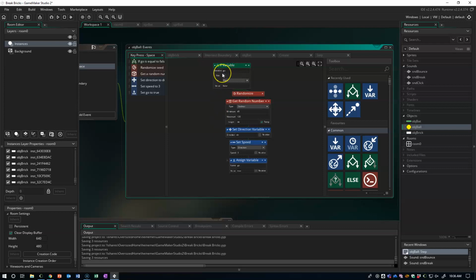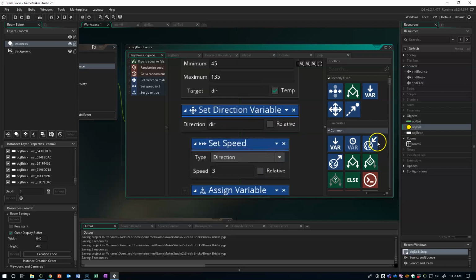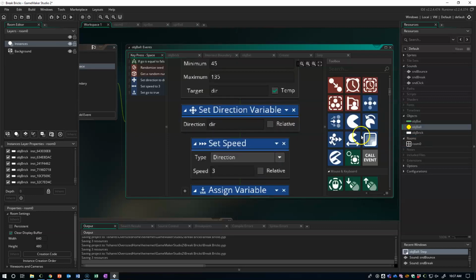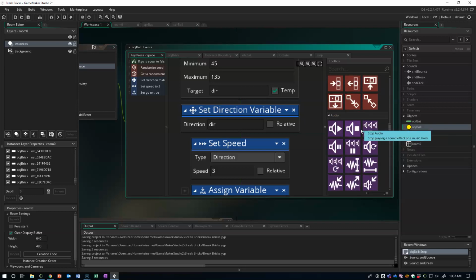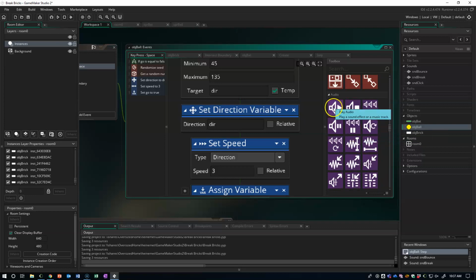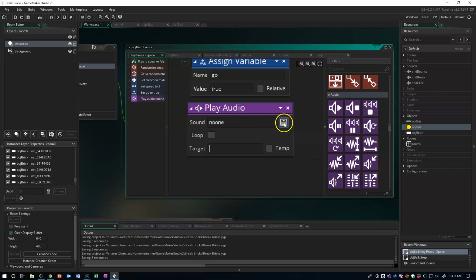Remember, we have the go variable. If go is false, then we can go ahead and start the ball moving. So as part of this whole thing, we're just going to add to the bottom of this a play audio. Just so you know, all of the sound stuff is going to be in purple. So we're going to scroll down until we see purple. And then once we see purple, we have a play audio here. It looks like a speaker with a little play symbol, the triangle. So I'm going to click and bring that out. And I'm going to select the SND click for this one.